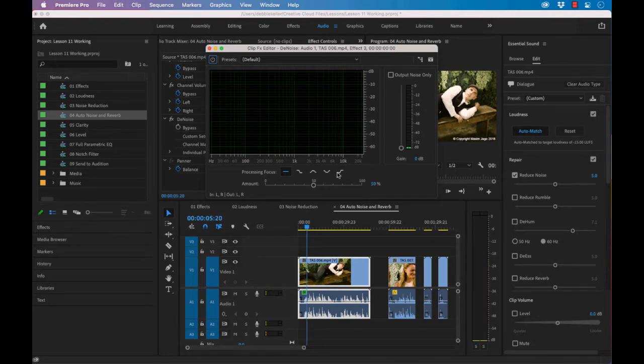Take a look at the controls. Presets. You can choose heavy or light noise reduction. These two options just adjust the amount setting. Amount. This is a more precise version of the slider in the Essential Sound panel. Use this to adjust the intensity of the effect. Output noise only. Enable this option to hear only the noise that is being removed. This is helpful when assessing whether you're removing too much of the desired audio.